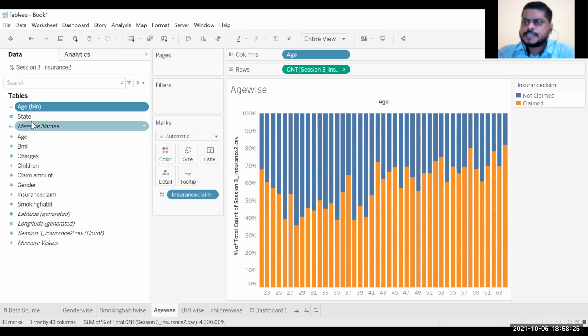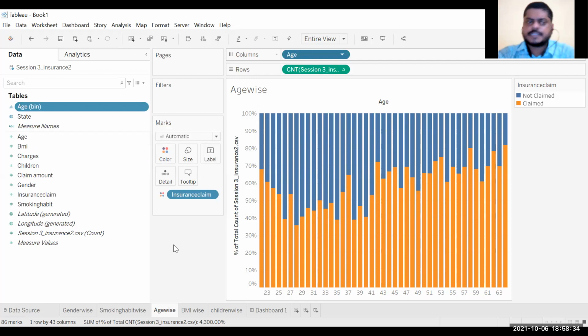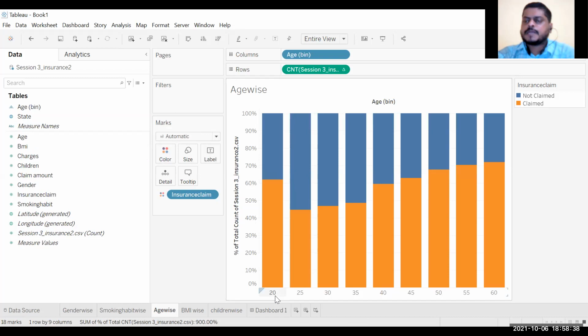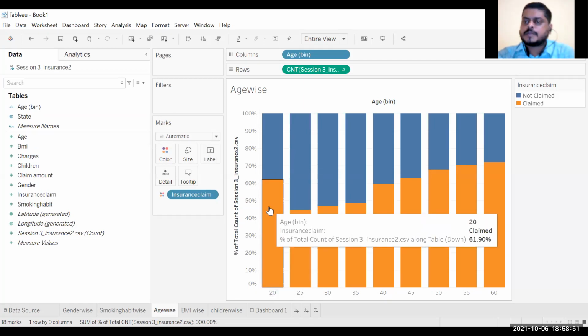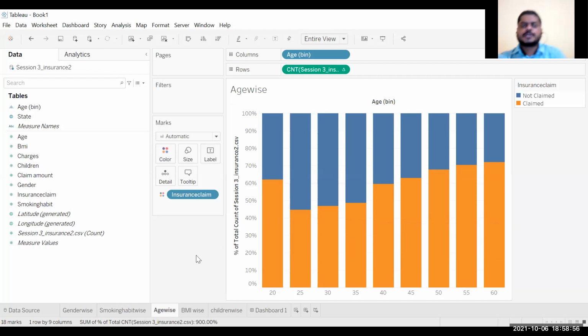What happened is it just created a category, right? Each 5 age group, it created a category. Now rather than age, we'll drag this age bin into columns. Now if you see, only numbers 20, 25, 30, 35, this is the starting point. So those people who are from 20 to, what is the interval size? 5, 20 to 25 age group. What is the percentage of people who have claimed? 61.90%.